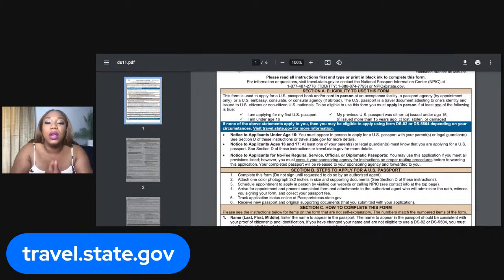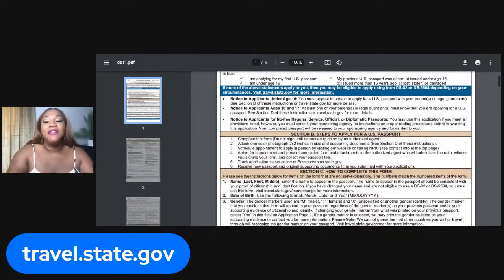If at least one of the following is true, we discussed what the truths were: this is my first passport, I'm under the age of 16, my previous passport was issued when I was under the age of 16, or it was lost, stolen, or damaged. Moving on. Okay. If for whatever reason none of those circumstances apply to you, there's another form you need to head to. It's the DS-82 or the DS-5504, depending on your circumstance. Remember, visit travel.state.gov for more information. I'm going to put that up here. Travel.state.gov is listed there. Let's go back to the application instructions. Okay.